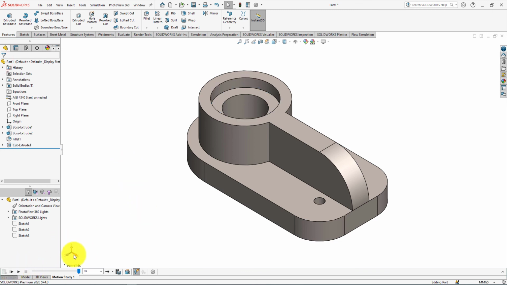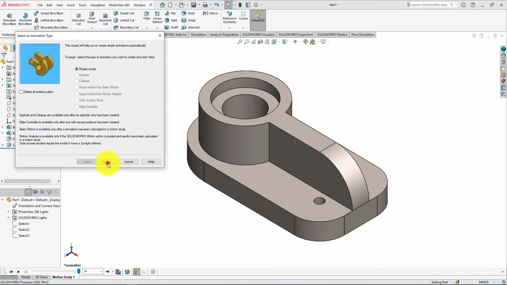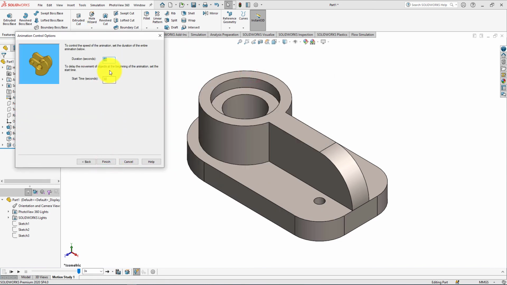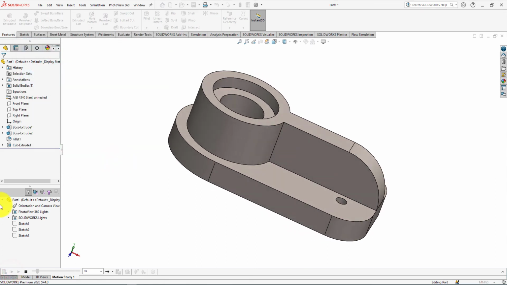Congratulations. Change this duration to 30 seconds and click Finish. Make the start time 0 seconds. Now select Play from Start.